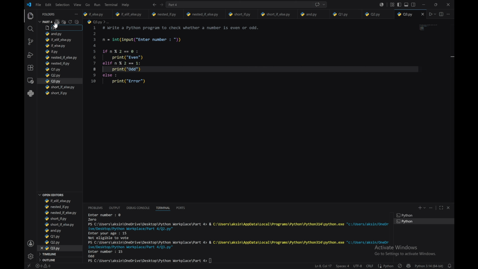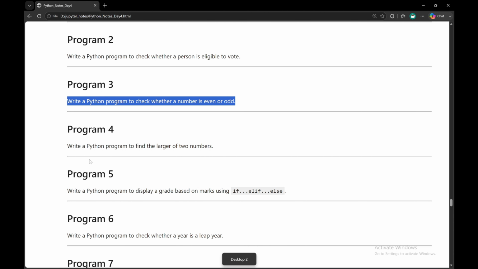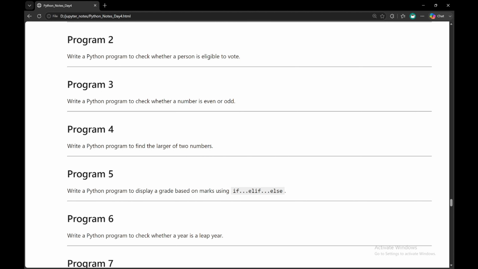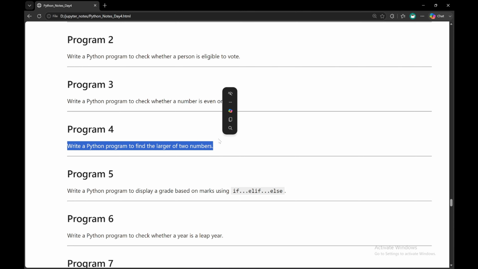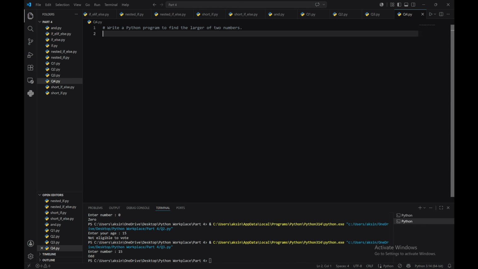Question q4.py. For our fourth question, write a Python program to find the larger of two numbers. We can solve it using two types of method.